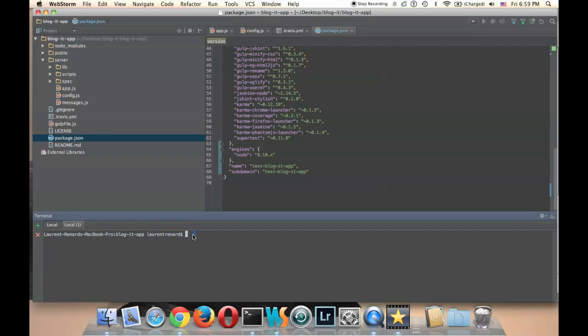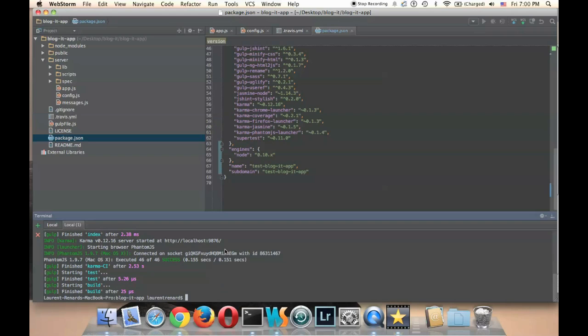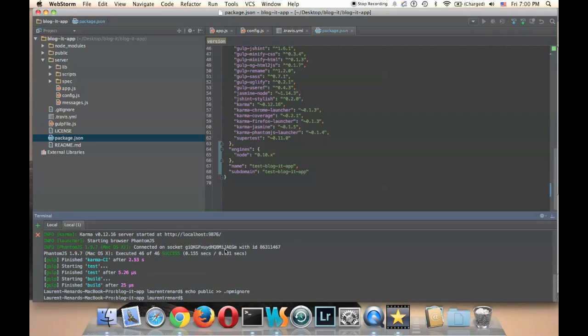But of course, you don't want to publish your public folder. What you want to publish is your dev folder. So first you need to build your application. Okay, cool. And then I also suggest adding your public folder to the npm ignore file, so that the public folder won't be uploaded.